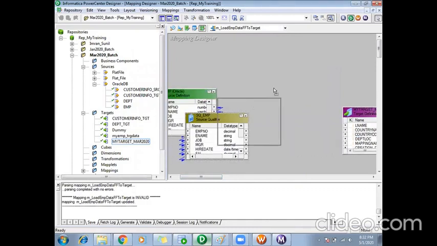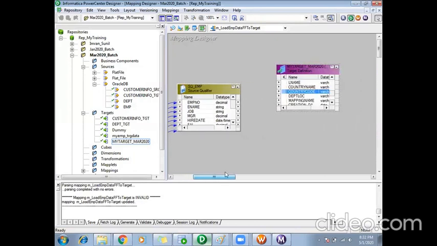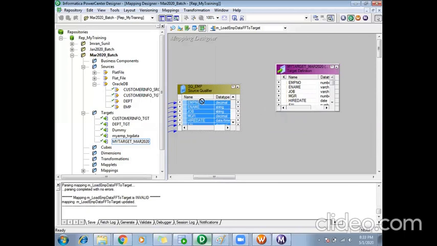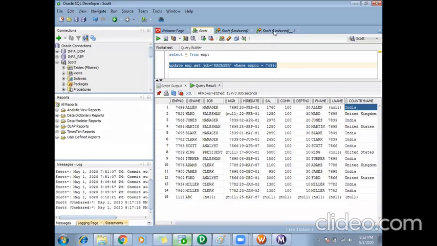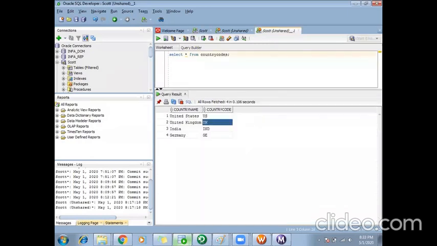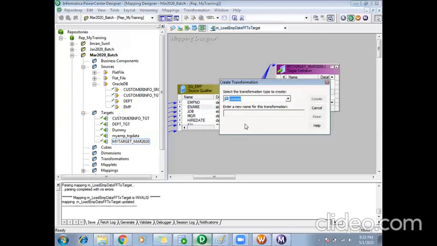So what I'll do, I'll take all the columns from my source qualifier and send it to my target. So I am left out with country code. I need to get the country code. I know that this country code is in a table called country codes. So based on the country name, I will do a lookup on this table and get the country codes. How can I do it? I'll go to transformations. I'll say create. I'll select lookup. Naming convention is LKP.